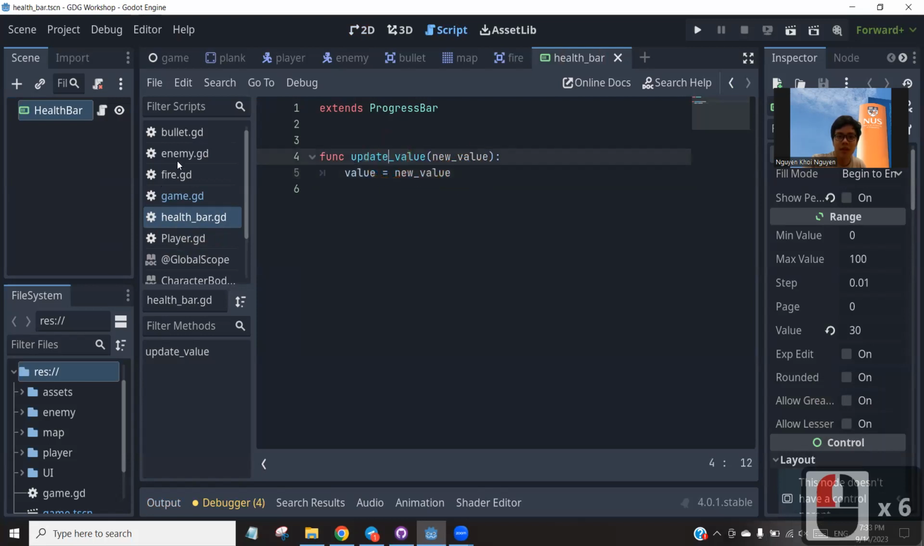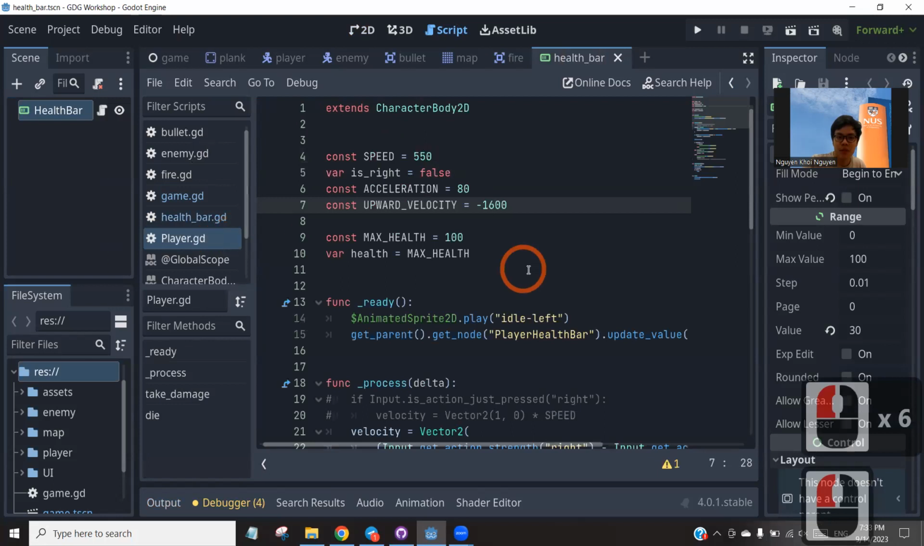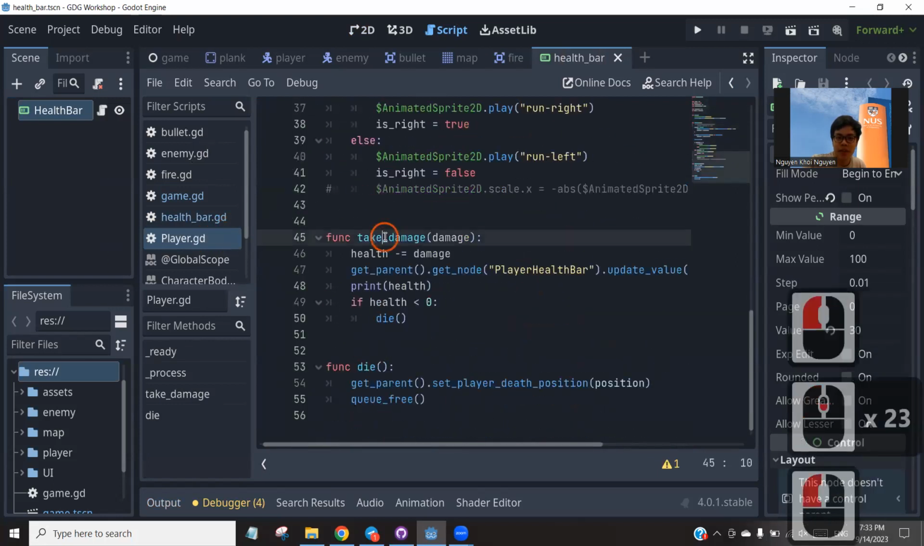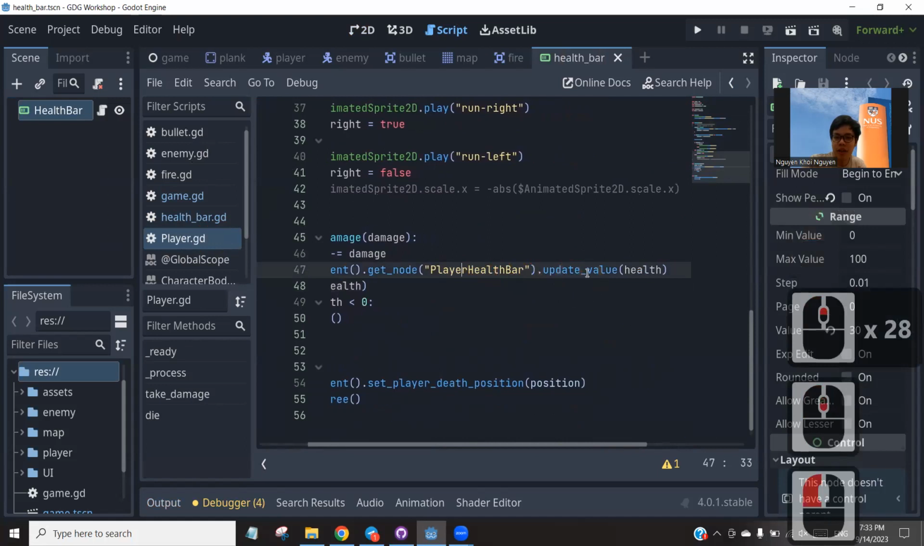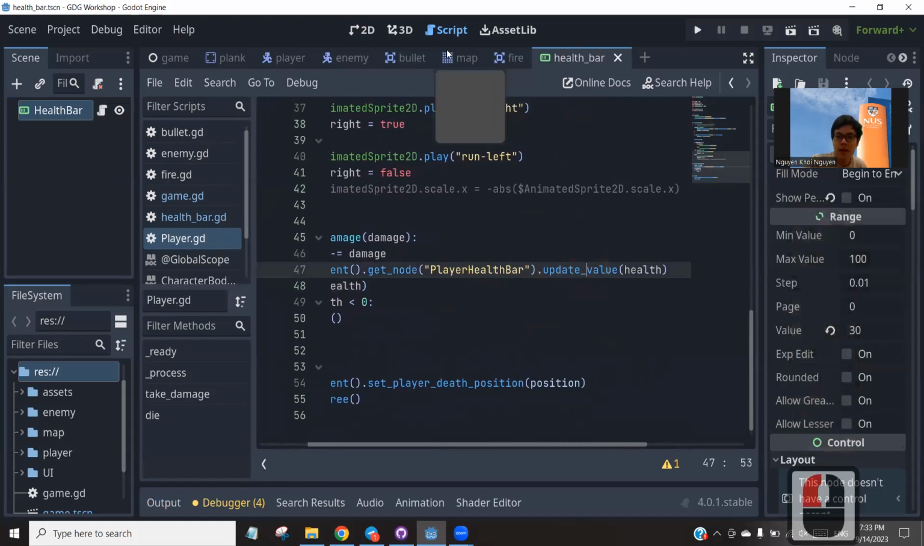And what we do is we make the player call this value. So whenever the player takes damage, the player is going to try to access the health bar and then update value, which is basically calling the function that we defined.